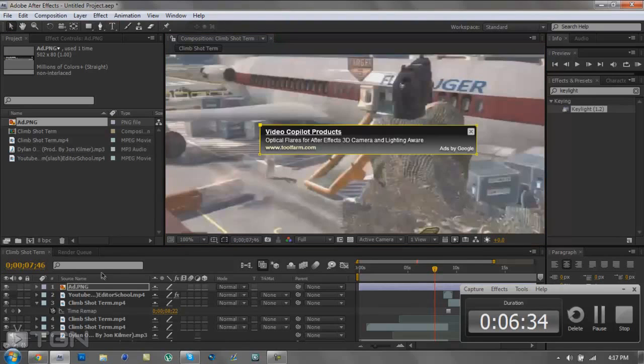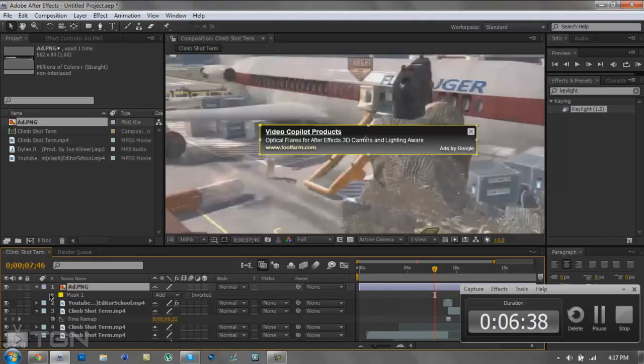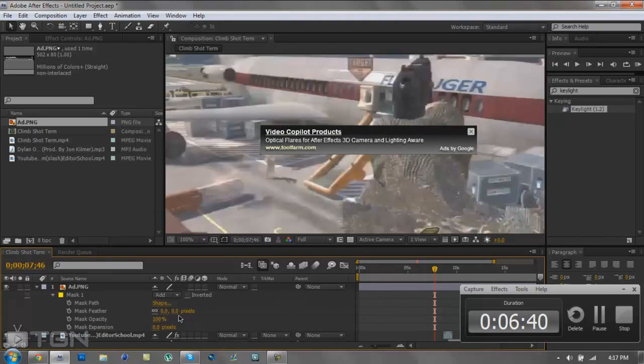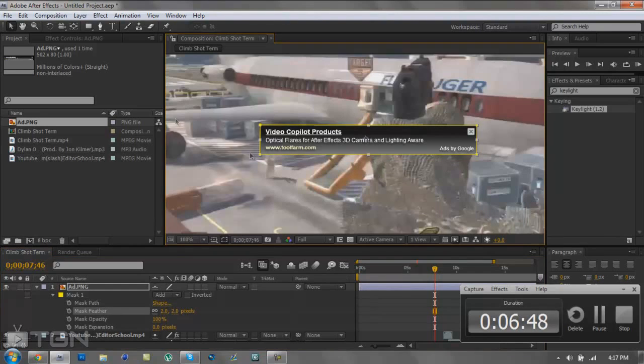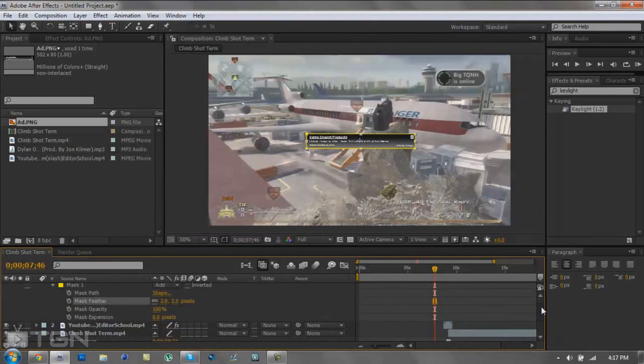So that's the basic one. Then click here, press M to go to mask, click the down arrow, and put the feather up to like one, maybe two, depending on what you want. Just change it to your liking, guys. Basically now we put this down and find where we want to add it in.